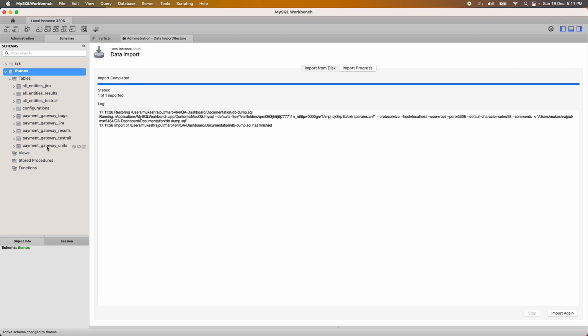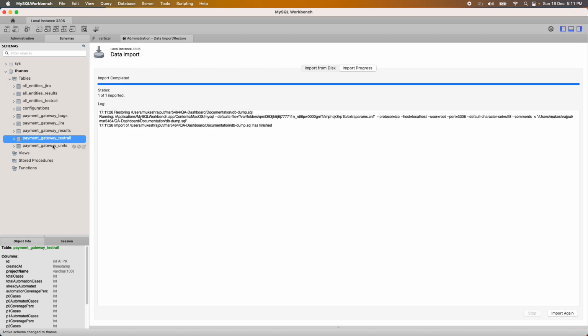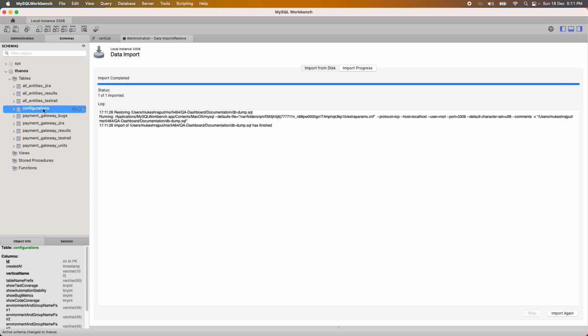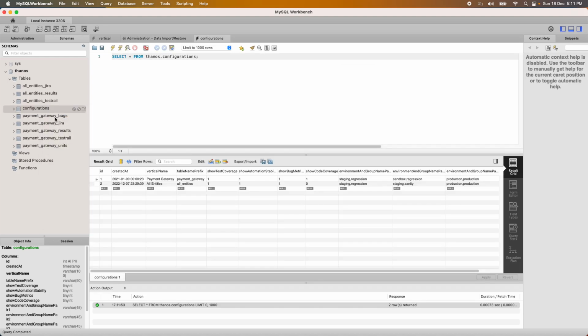Starting from the bottom, there are all the tables like payment gateway, payment units, test fail results, Jira bugs. Then we have the configuration file. Here you can toggle the different pages of the dashboard. Let's say you don't want to show the test coverage, then just put it 0. You don't want to show code coverage, then put it 0, and so on.